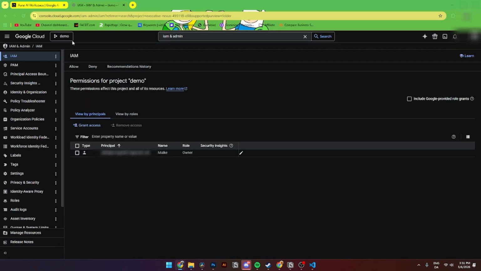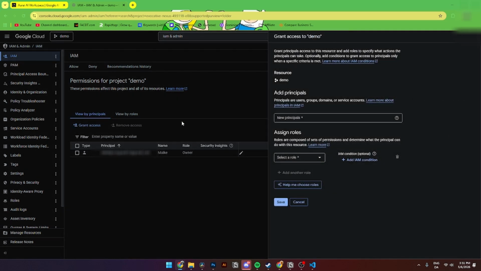Now from here, you'll need to choose the specific project that you want to transfer over to another account. And from here, you'll need to go down to View by Principals. From here, you'll simply click Grant Access. And it should bring up something like this. As you can see over here, the resource will be your project that you want to transfer over to another account. And from here, you'll need to add in principals.